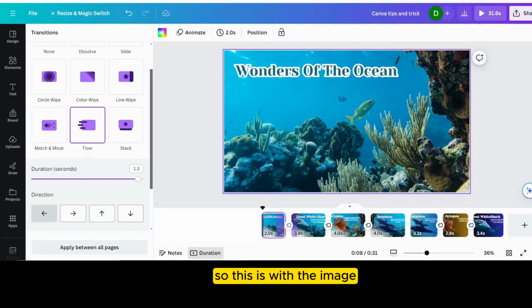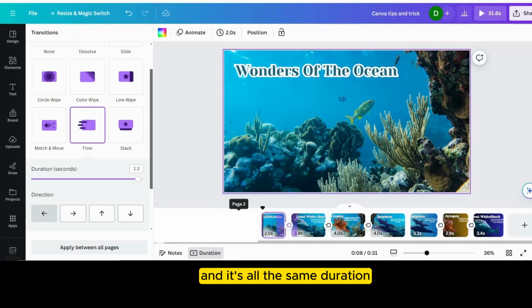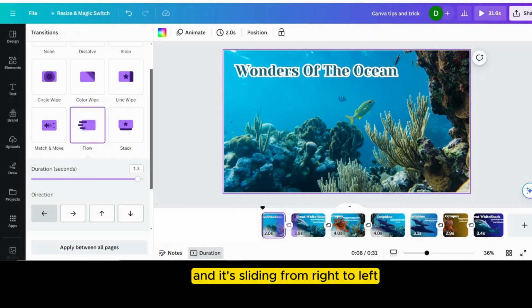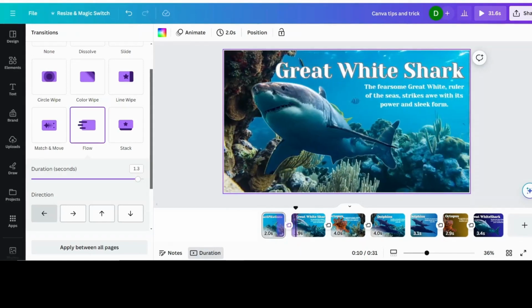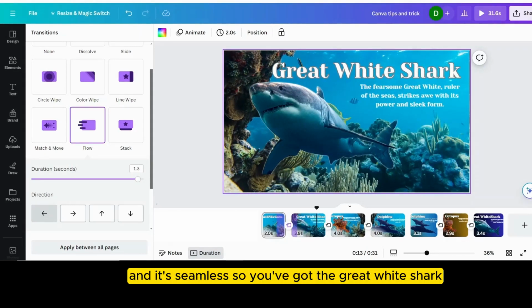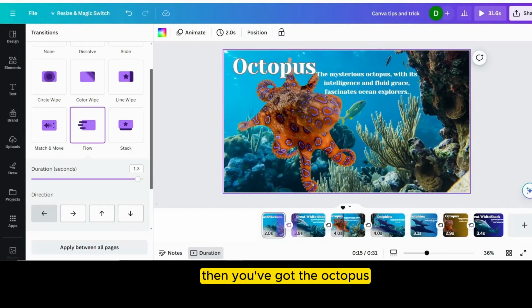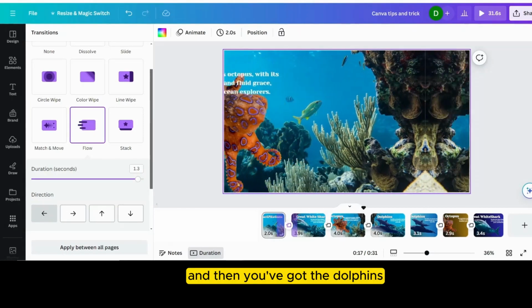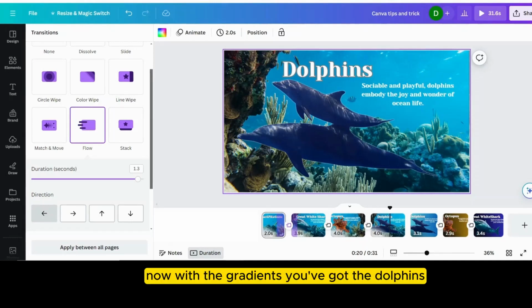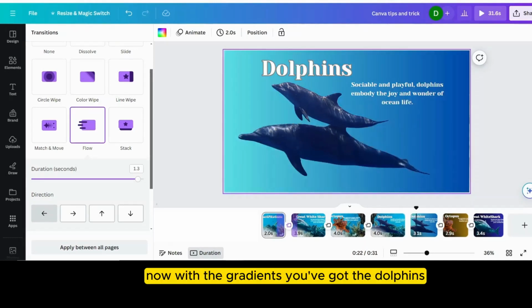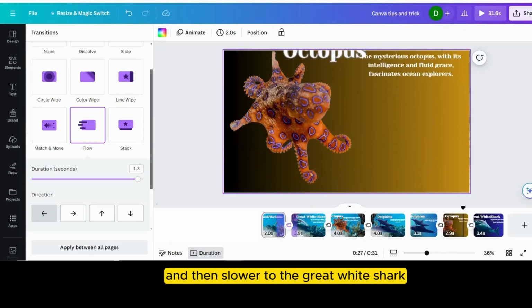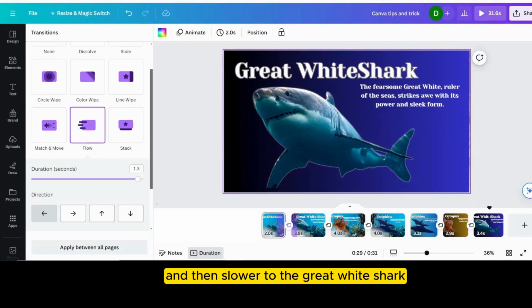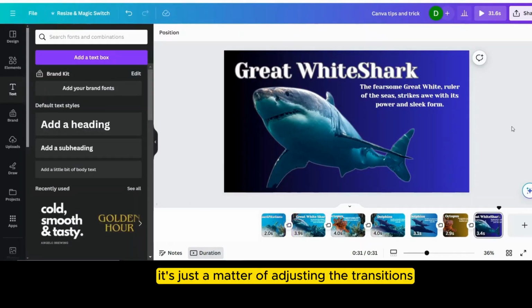So let's do that again. So this is with the image, and it's all the same duration, and it's sliding from right to left. And it's seamless. So you've got the great white shark, then the octopus, and then the dolphins. Now with the gradients, you've got the dolphins, and it goes up fast to the octopus, and then slower to the great white shark. So basically, it's just a matter of adjusting the transitions.